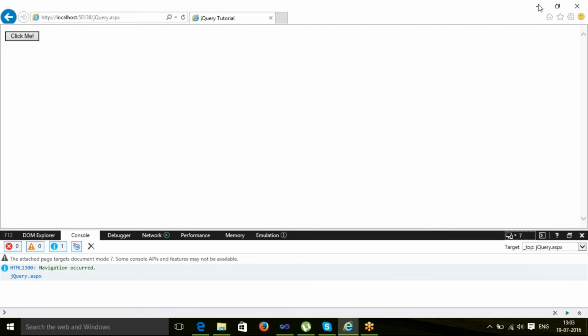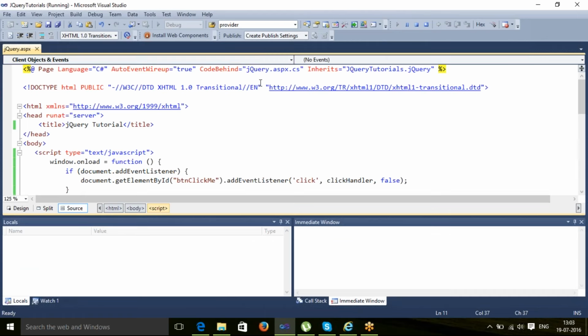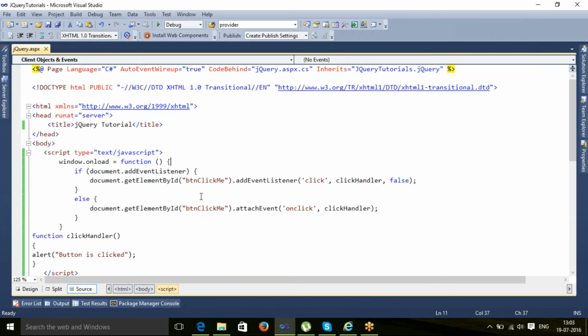But if you see over here how much code I have written, starting from here and all this. Now let us see how we achieve this with the help of jQuery. So for jQuery, first of all, let me remove all this code.